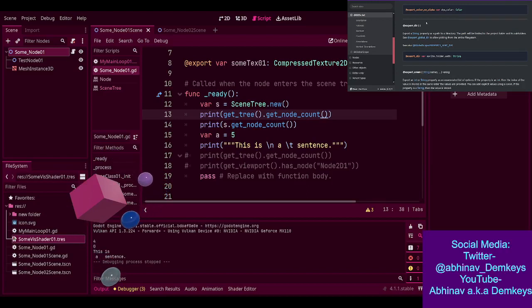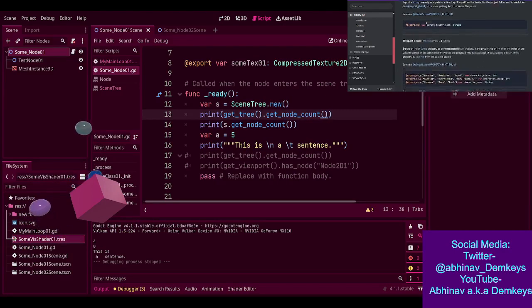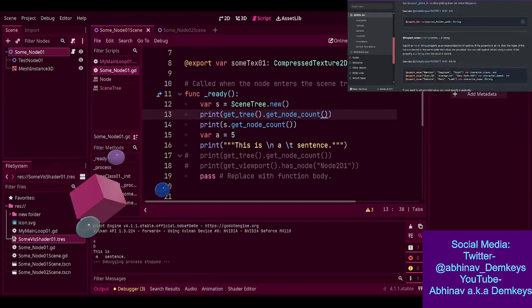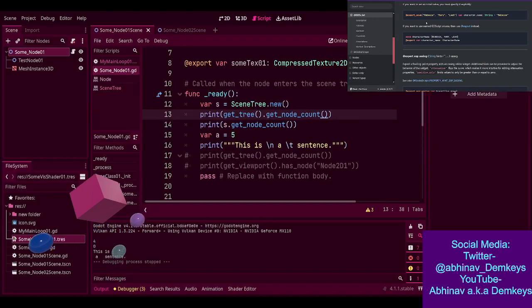Export directory. Export a string property as a path to a directory. The path will be delimited to the project folders and its subfolders. Okay, interesting. Export enum. Man, there's so many exports that I didn't know about. Okay, export easing. The easing editor widget. Floating point property with the easing editor widget.